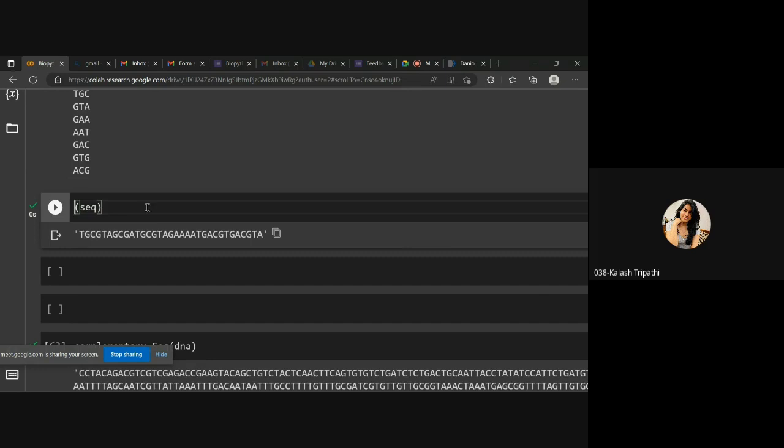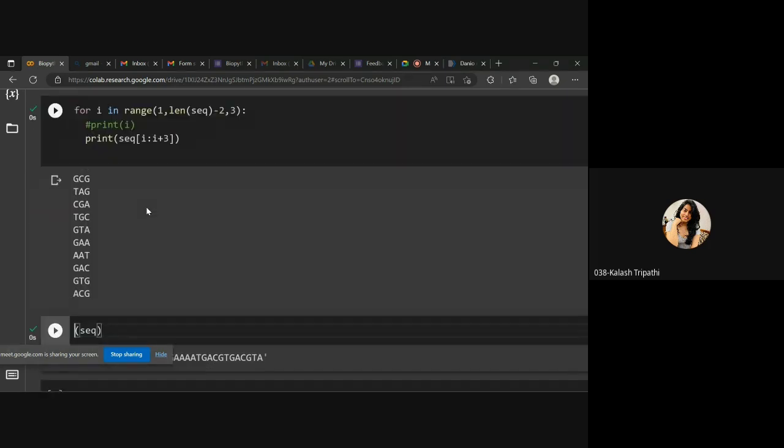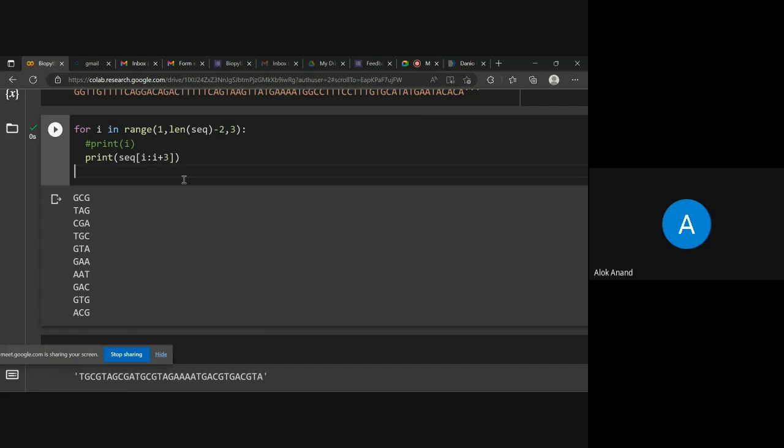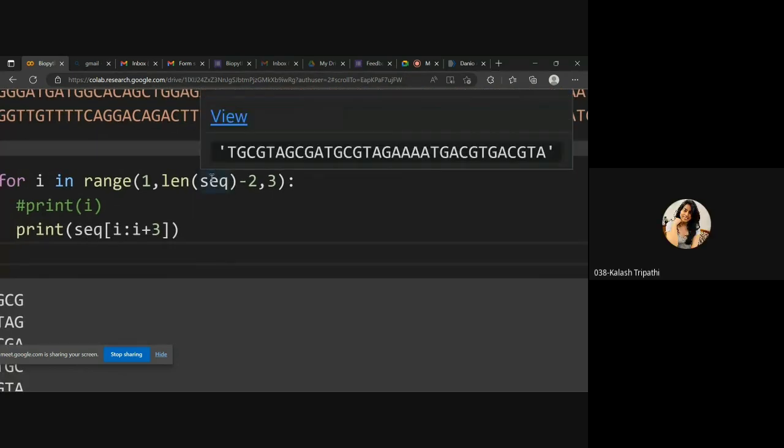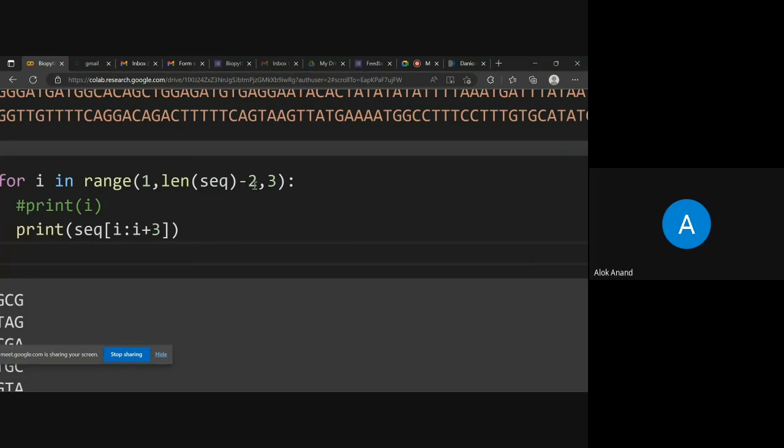So what did you say in the end? Could you repeat that part? Okay, fine. I'm saying that if the length of DNA is 10, then here the length of seek will be how much? 10, am I right? Yes, sir. So 10 minus 2 will be how much? 8. The numbers we generate will be between 0 and 8, am I right, at a gap of 3.